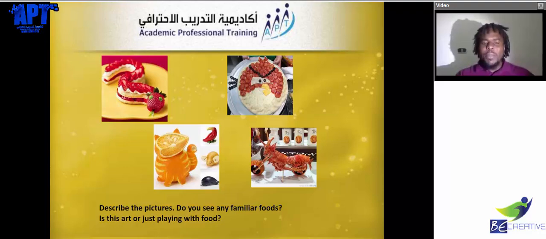So describe the pictures. Do you see any familiar foods, or is this art, or is it just playing with food? Okay, so do you see anything familiar here? So for example here, this is a cake, but you have a strawberry and it's made into the shape of a snake. Okay, here we have a pizza, but it is shaped like the birds from Angry Birds. Have you ever played that game? It's a very good game to play.